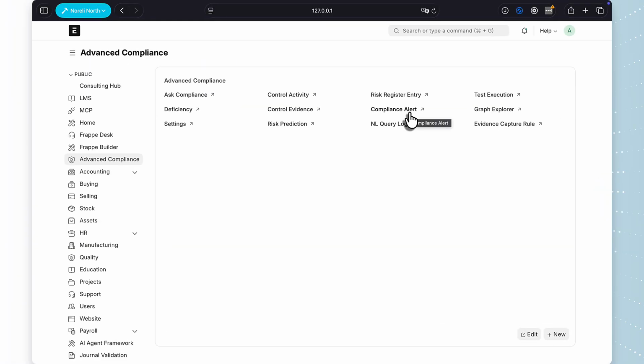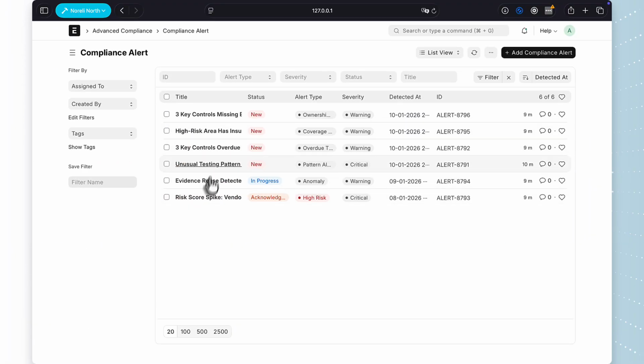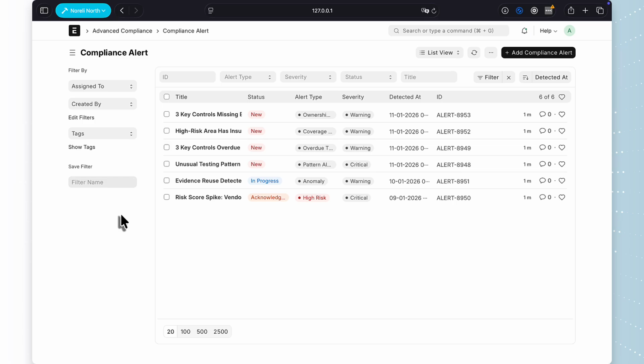Click the Compliance Alerts shortcut. This is 24/7 AI monitoring. While you're sleeping, the AI is watching your compliance data for anomalies. Let me show you what it caught. The system monitors for 6 alert types. Anomaly, unusual patterns detected. High risk, risk scores exceed thresholds. Overdue test, test past due date. Coverage gap, controls or risks not covered. Ownership issue, controls missing owners or performers. Pattern alert, behavioral patterns, and this is the wild one.